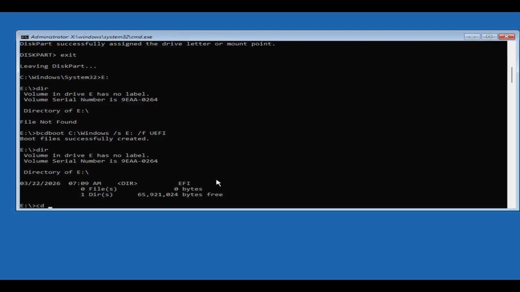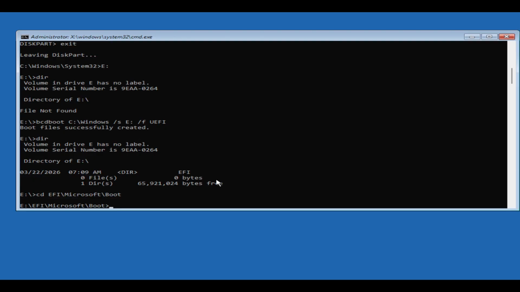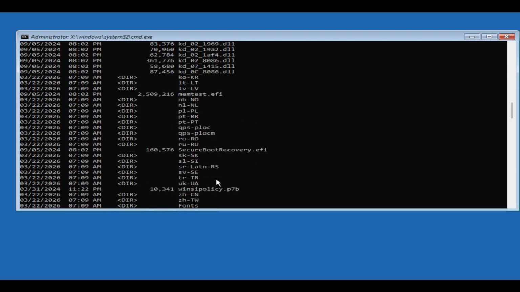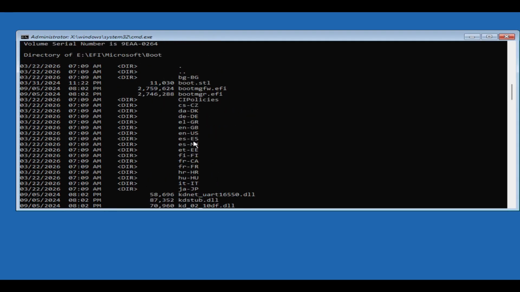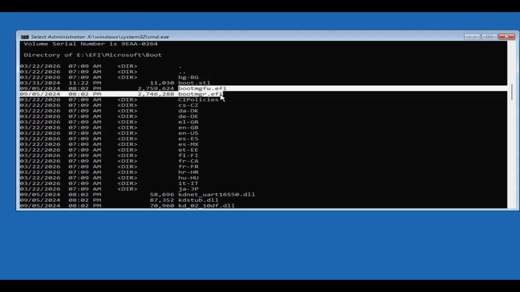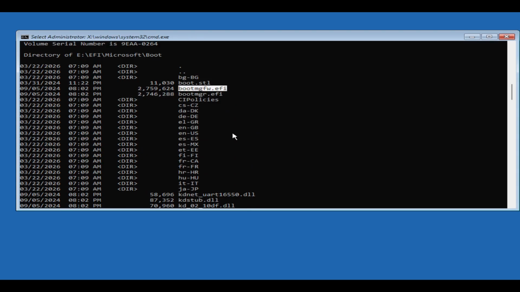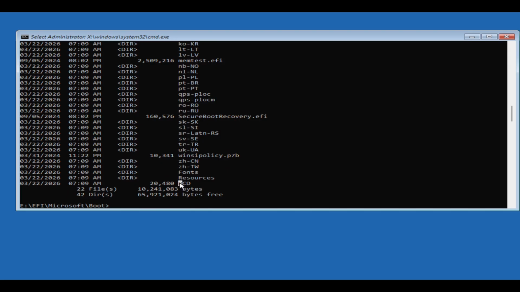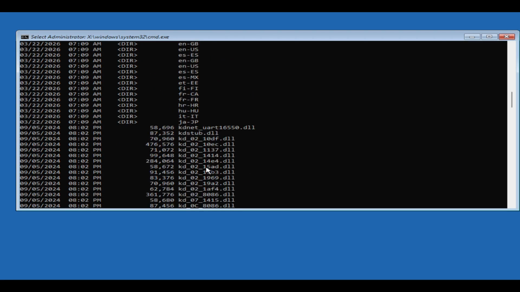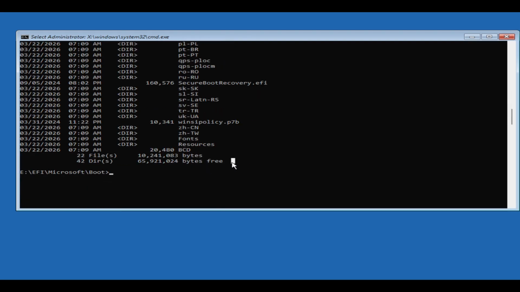So now, if we show the contents of the E drive, you'll notice there's now an EFI directory. And we can actually navigate to EFI, Microsoft, boot, where the bootloader file should live. And we can show the contents. And notice how now we've got all these contents, and there is our bootloader EFI file. Down here is our BCD store. So this is how the EFI directory partition should look.